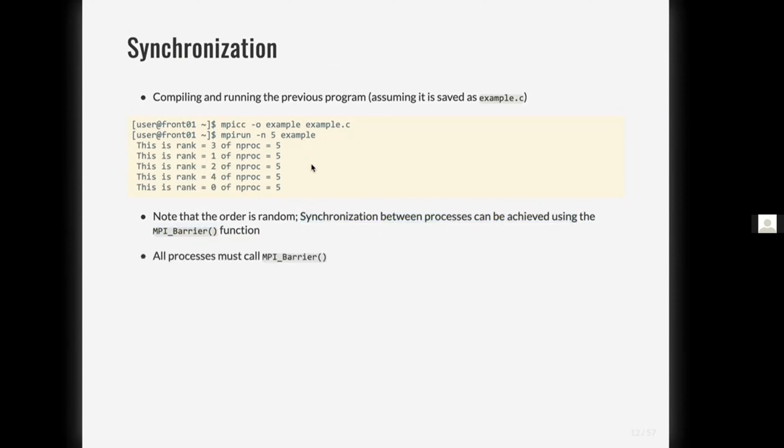Well, the way this works is that all processes must call this barrier function. And then for any process to exit the barrier, all other processes must have entered the barrier first, okay?